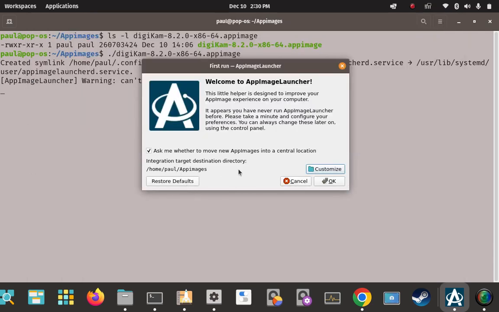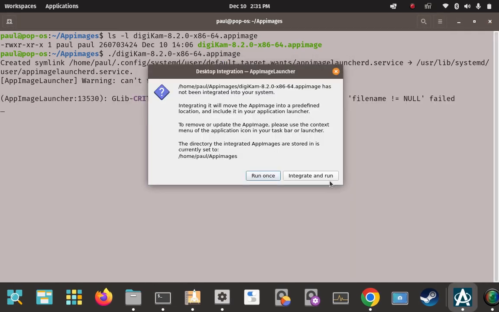Okay, it looks like it's always going to look for the AppImages that are in this folder here, so Home Paul AppImages. This looks good. Now it knows to look for them and move them into a centralized location. So we'll OK on that and we'll see what happens. Desktop integration has not been integrated into my system yet. Integrating this image will move the AppImage into the predefined location. This looks pretty good. Now I'm going to integrate it as opposed to just running it.